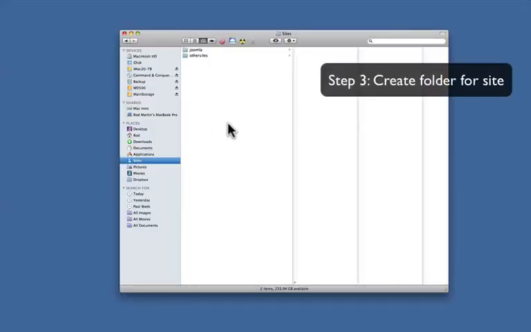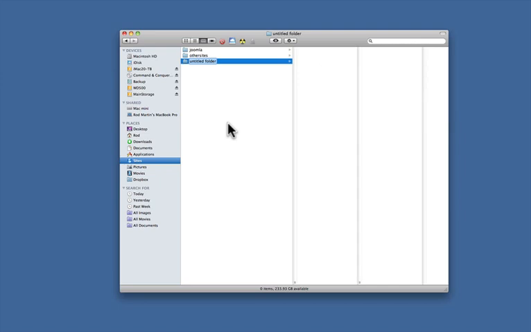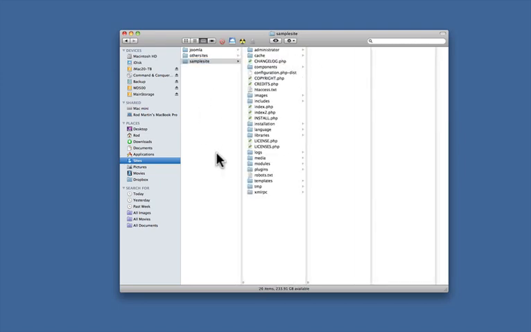Go to your Sites folder and create a new folder. This will be the folder where your site is housed. We'll just call it Sample Site for now. Go ahead and drag the contents from the Joomla download into your new folder in your Sites directory. So we're ready to go. We're ready to install Joomla on our localhost machine.